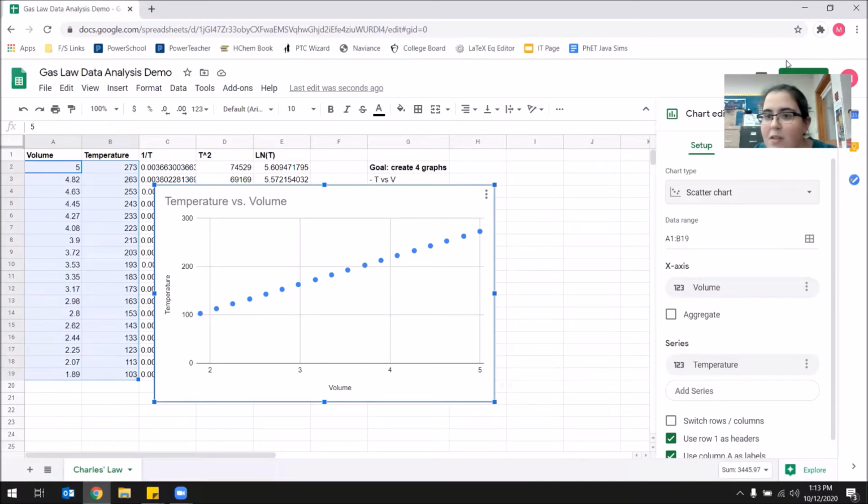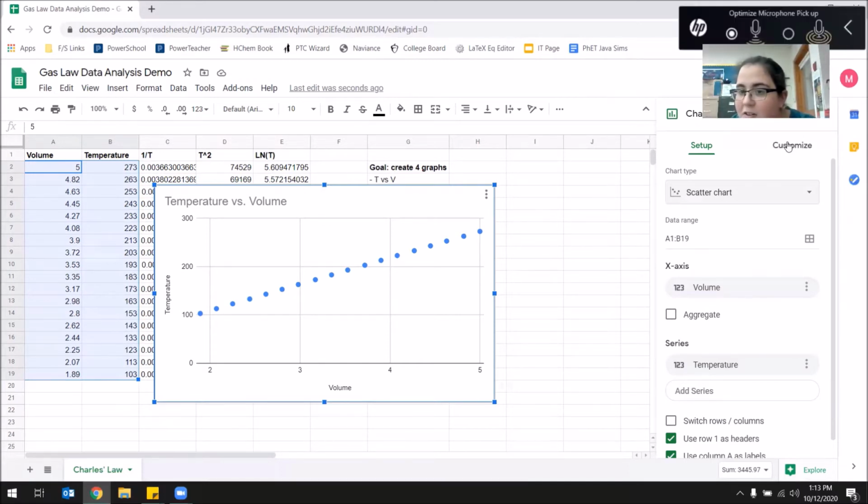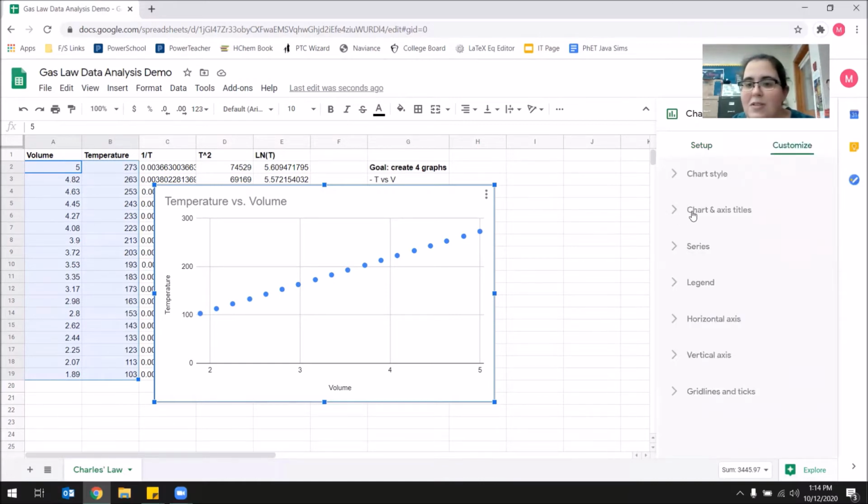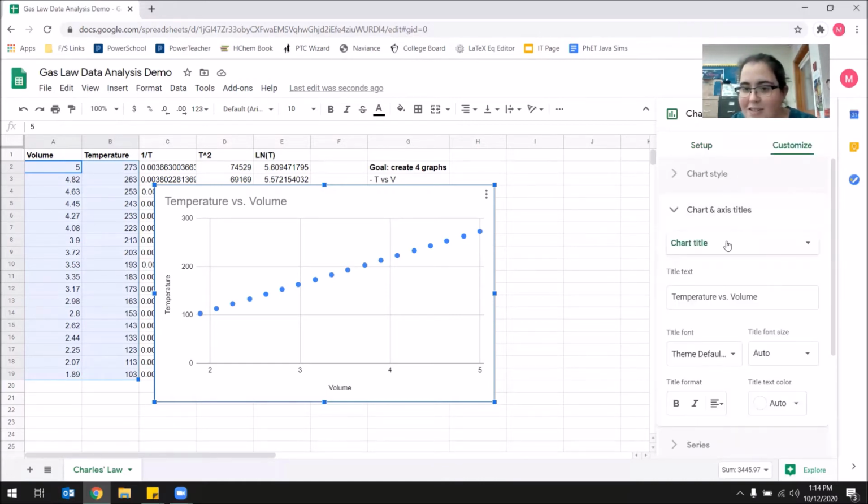Now there is one other thing I would like to do, and I need to move myself a little bit. Under customize, there's a couple of things I want to do to make this graph look nice and also to include some information I need for my analysis. Under customize, you'll notice there's one that says chart and axes titles. So I can have, here's a lovely little chart title.